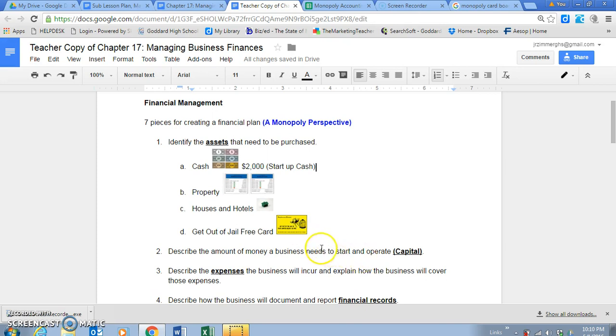So to describe the next thing, that was assets. The next thing we have is capital. And capital is the amount of money a business needs to start and operate. They call this startup capital. It also represents the dollar amount of money you have invested into your company. Now, when I say dollar amount, don't get confused with only cash, okay? It can mean more than cash.